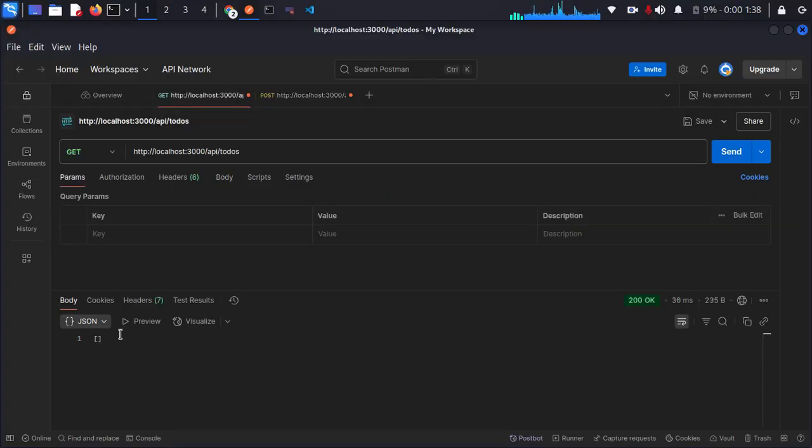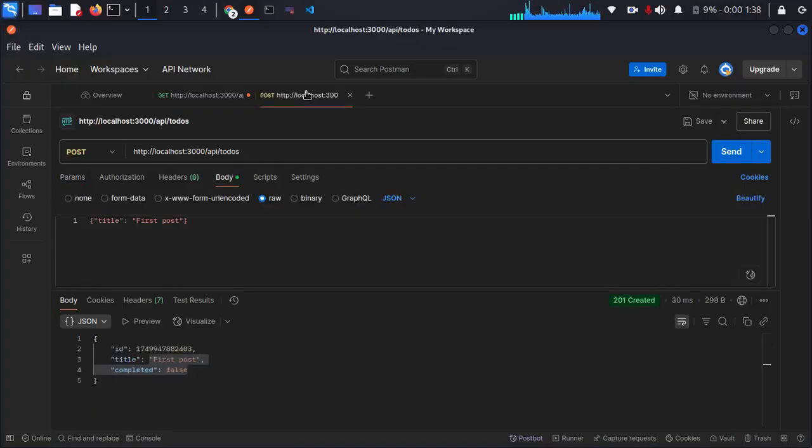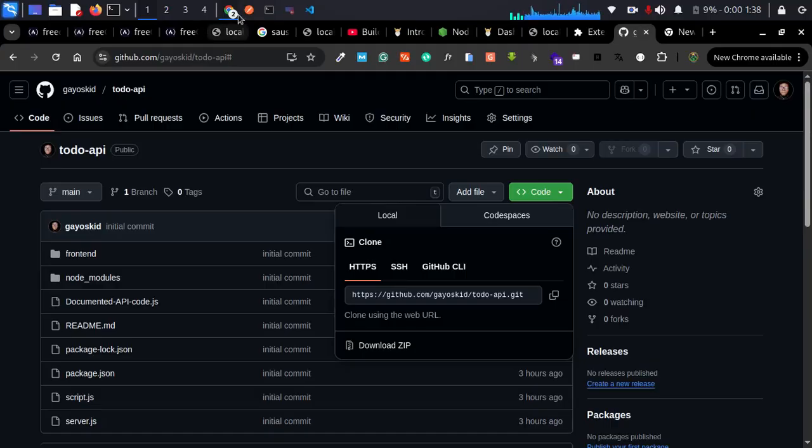If I go back to my GET, initially when we accessed this route, we saw that we have an empty array. But if I refresh or resend it again, we can see that we have this data that we just posted using our API, that is our POST method. If I go back to my URL as well and refresh this, I should have my post. Can you see that I just refreshed my URL, and I have this post here. We have the post has an ID.